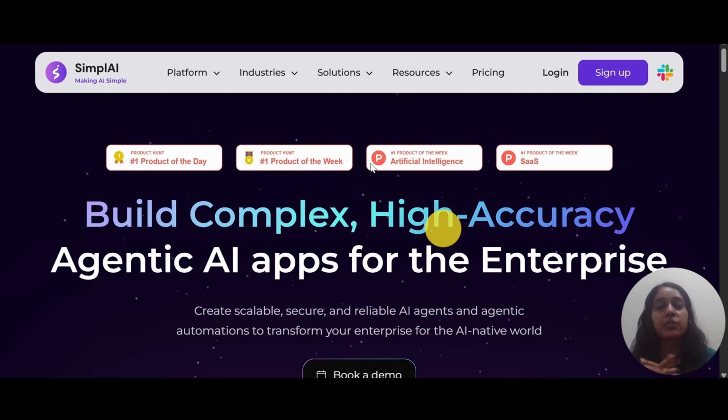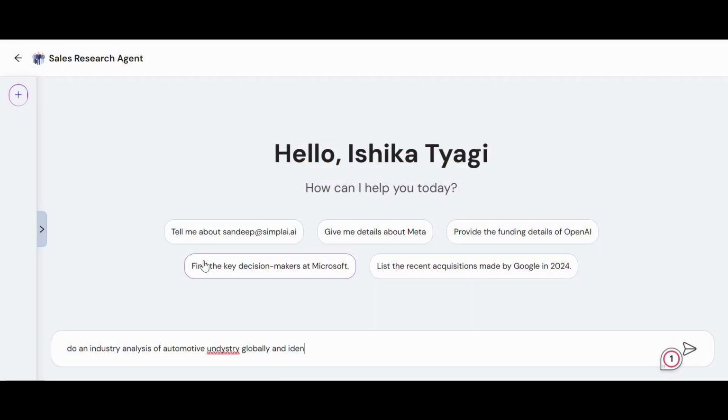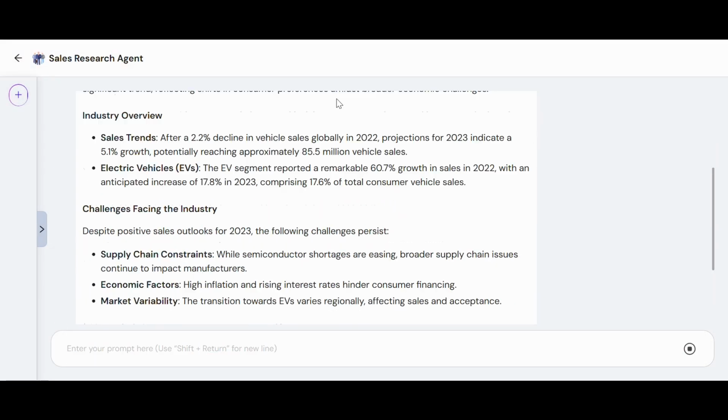Hey everyone, welcome back. Today I'm going to show you how to create a simple tool in SimplAI that takes any web page URL, pulls in the page content and spits out a clean summary. No coding required. Let's get started.